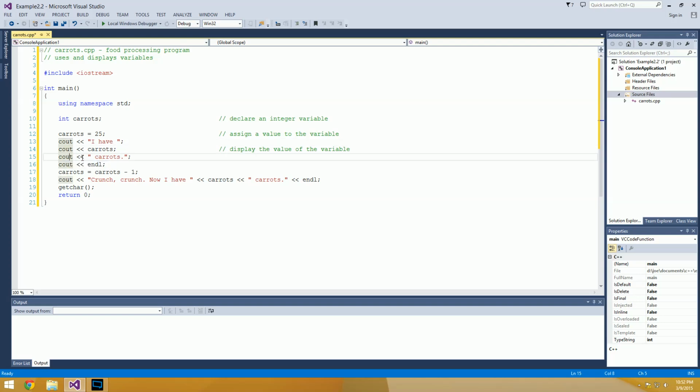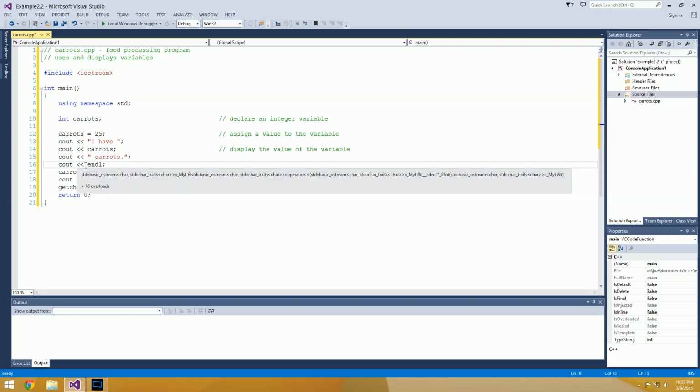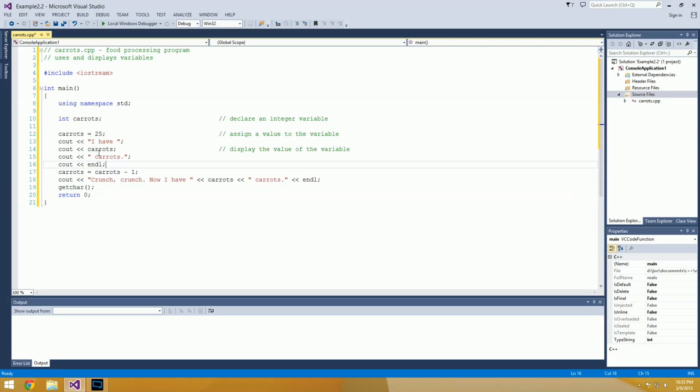And then we come down here and we're telling it to print out a space and then carrots, period, quotation, and then down here we have endl, which is going to put in an extra line for us after these three commands have completed. So we can imagine that when we run this program up to this point, it is going to say "I have 25 carrots." And then it's going to enter a new line, and we'll be on a new line. So let's actually do that.